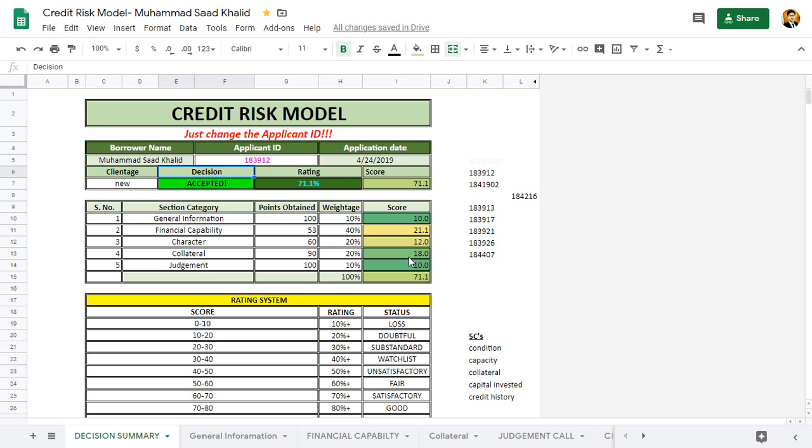If you see this, the colors are continuously changing because the score is changing. It's just changing the applicant ID, and it's robust enough that it keeps on adjusting itself according to the applicant ID. The next tutorial would be on the telecommunication sector and the churn rate aspect.